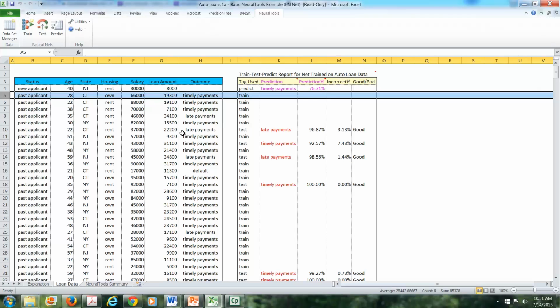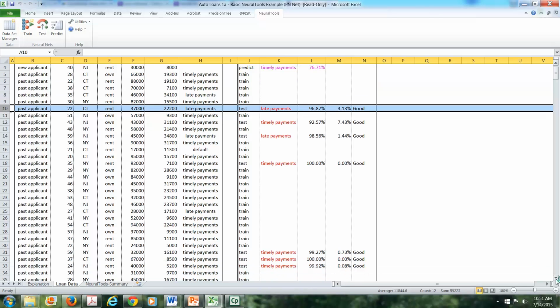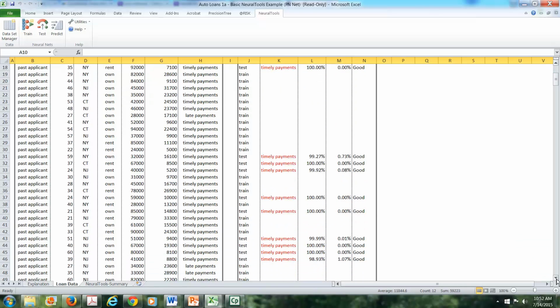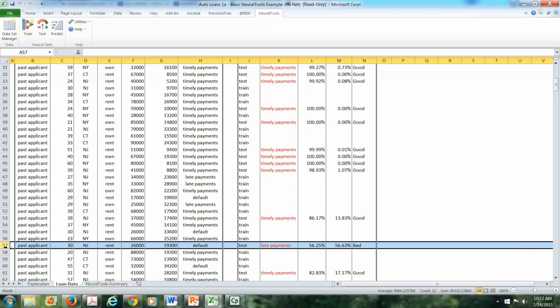We have here our test data. So for example, this is a person who made late payments. We predicted based on the model that it made late payments. There was a 97% confidence in the prediction. There was some chance of a bad prediction, but this turned out to be good. Okay, so this new table that has been created shows the results of the testing. It shows you which rows were randomly selected. Here's one that we want to look at.